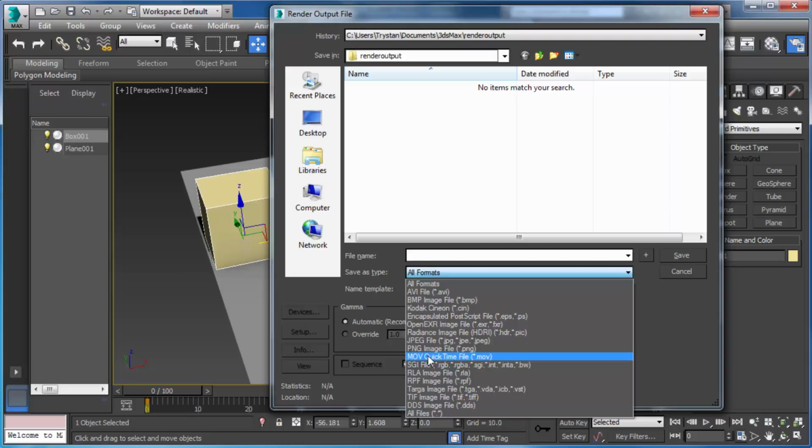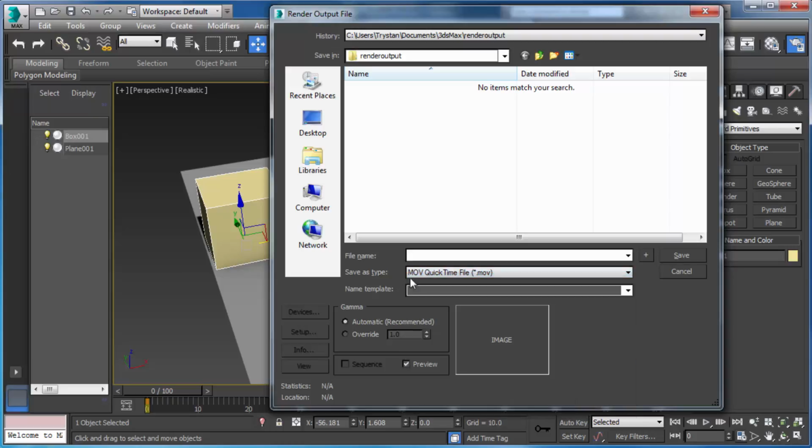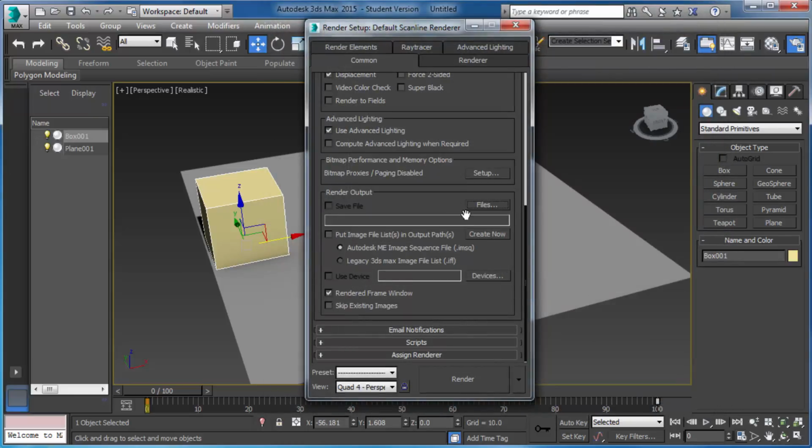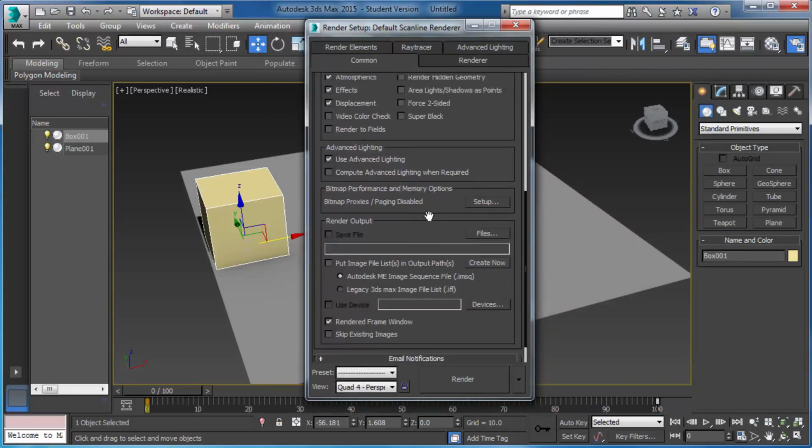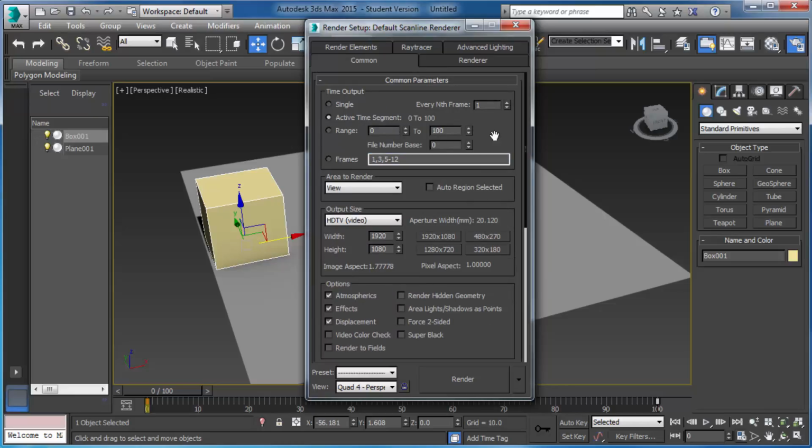So you would use a MOV QuickTime file, but it will not work if you do not have the software made by Apple. You have to have the actual program, which is kind of like Windows Media Player. All you have to do is download it and it'll work. That's all you need, so it's recommended. If you don't have it, it's not going to work. It's going to give you a whole lot of errors. So AVI and all that stuff. I don't need to render it because, I mean, it's just an animation.